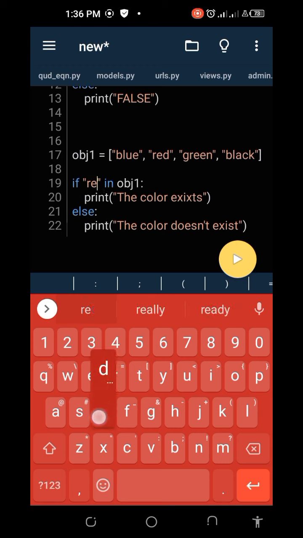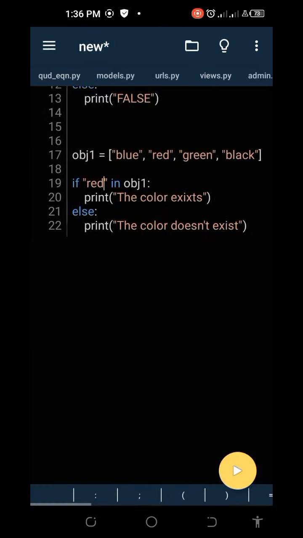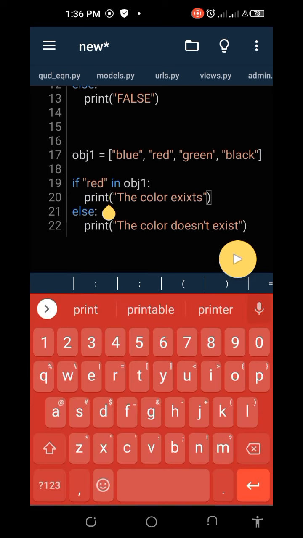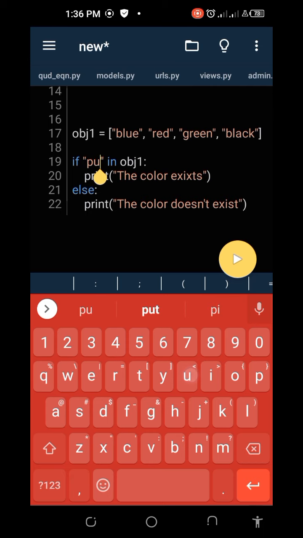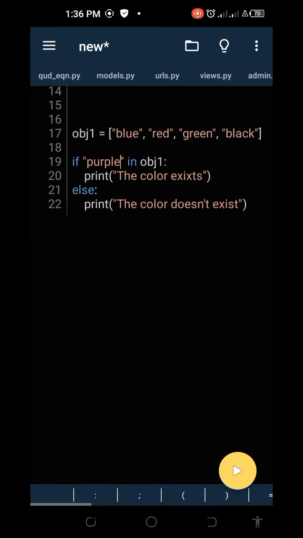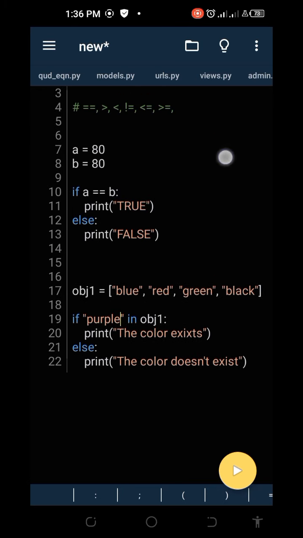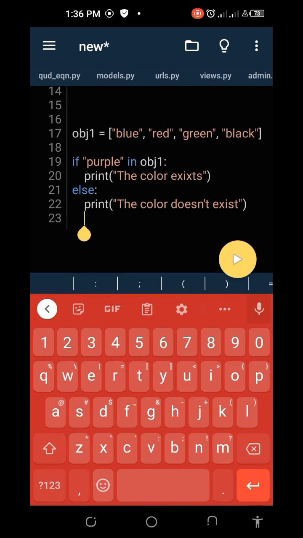If we put red, it will also return the color exists because red is in our object. Let's use maybe a color which is not in our list, say purple. If we put purple, it returns the color doesn't what? Exist, because this object purple is not in our object list. So you can see how it works now. This is basically how to use conditional statements to perform Boolean operations.